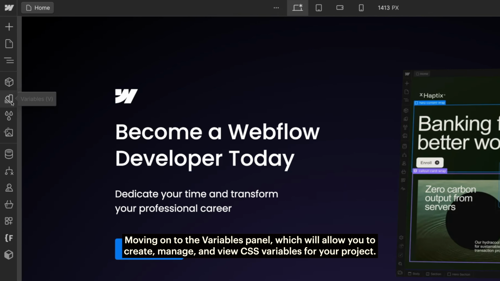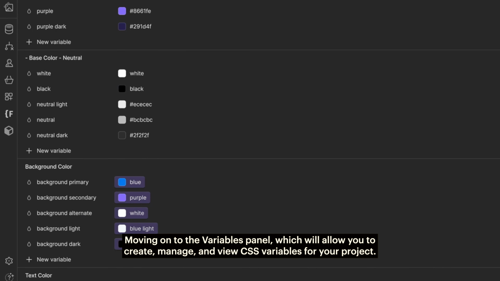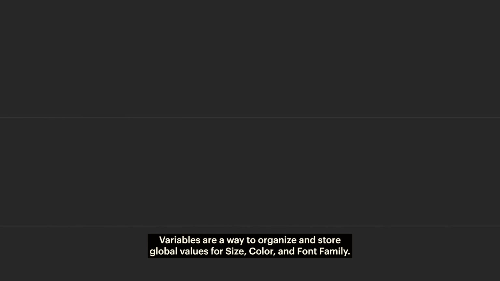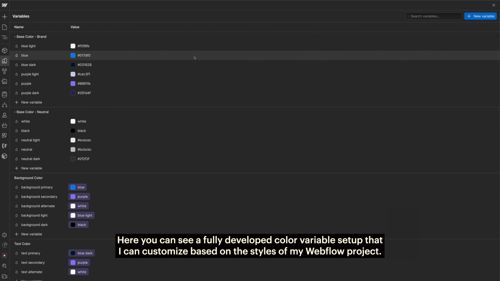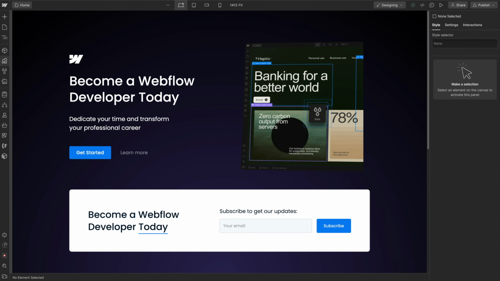Moving on to the variables panel, which will allow you to create, manage, and view CSS variables for your project. Variables are a way to organize and store global values for size, color, and font family. Here you can see a fully developed color variable setup that I can customize based on the styles of my Webflow project. All of this management happens in the variables panel.